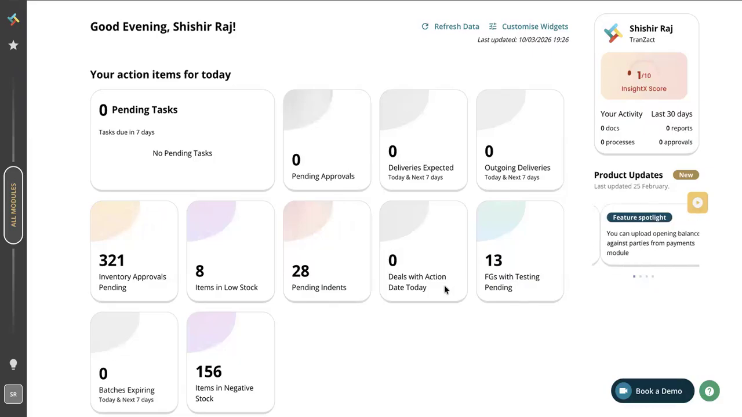Hey everyone, recently we have made one change in our production module. Earlier, in the production module, there was a field, a segment called scrap.